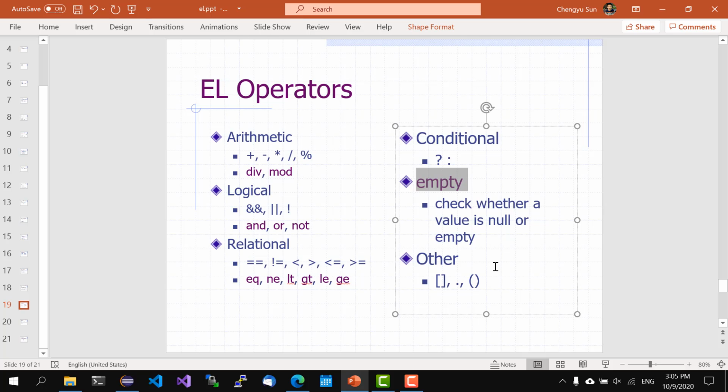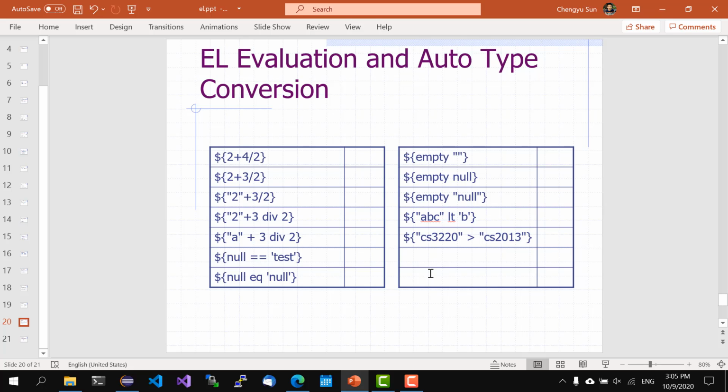We have to first check if the value is null, and then if it's not null, we have to do a second check. In expression language, this empty operator lets us do both checks at the same time. It will treat null and empty as the same, which is quite convenient on the web, because oftentimes on the web, we sometimes don't get anything, or we get an empty string, and the empty operator is quite convenient to check for those situations.